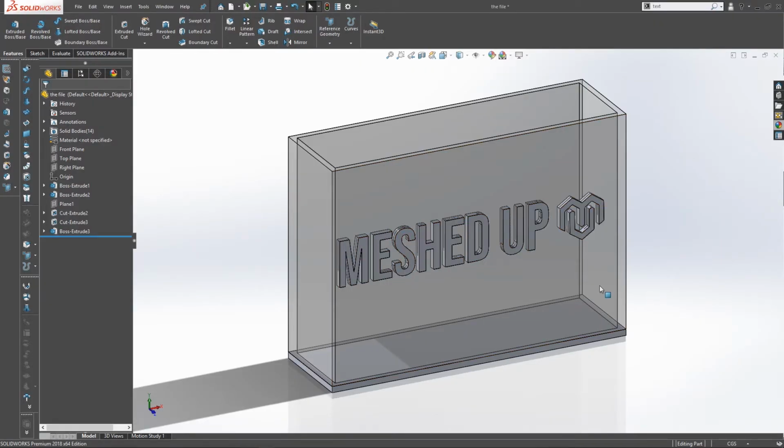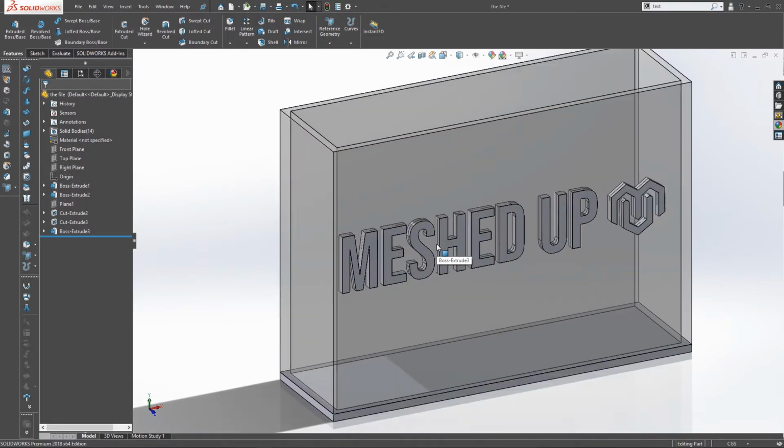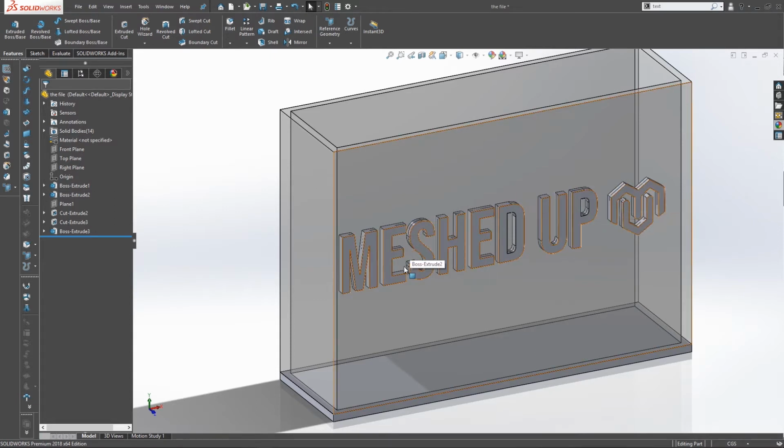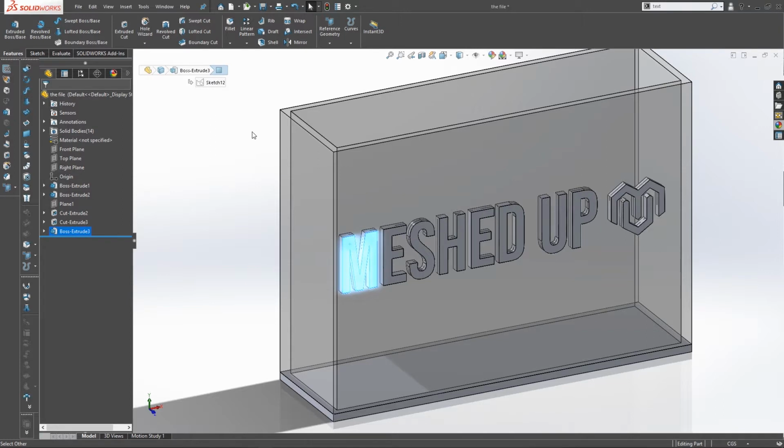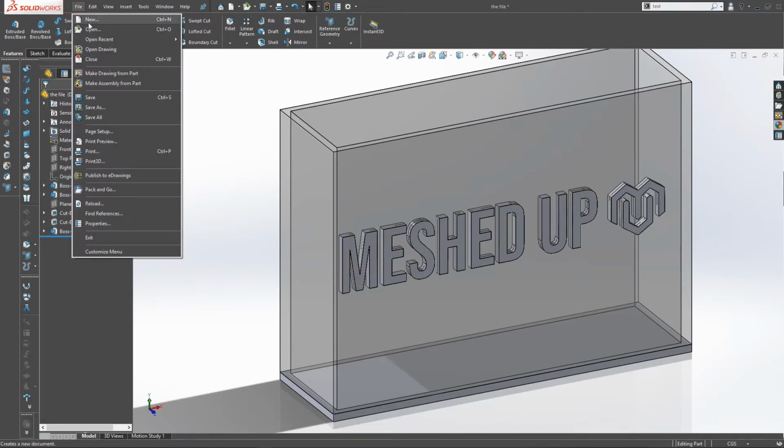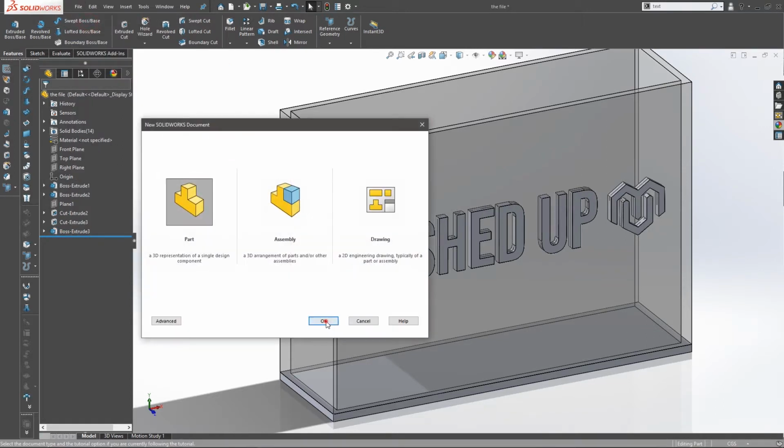In this second part of the video, I will be telling you how to make this particular box. You can see in the box I have the text and the logo. I will tell you how you can extrude cut using a text and a logo and then again build up with a different body structure. So to do that, let's open up our new file here. I'm going to open up a new part.